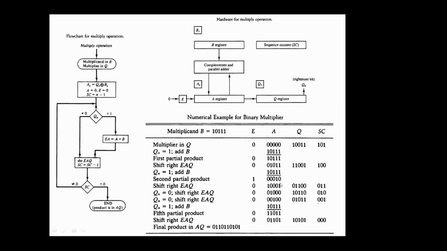Again check Qn. So what is Qn? Qn right now is 1. So since Qn is 1, we go this way. We do addition followed by shift followed by decrement in sequence counter. So we do addition. We add this A, contents of A are added to B, we get this thing. Then we do a right shift of whole from here to here. After right shift we get this thing, and the sequence counter is decreased, which becomes 0.